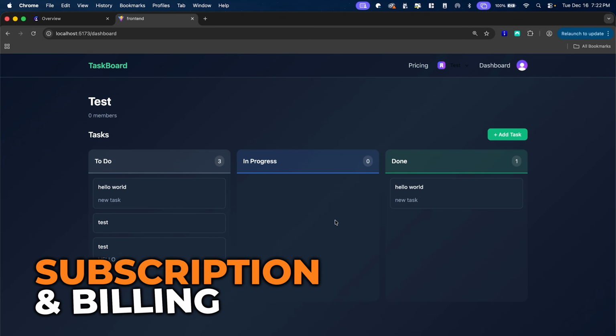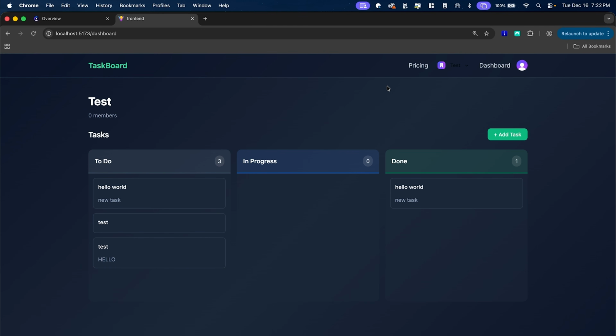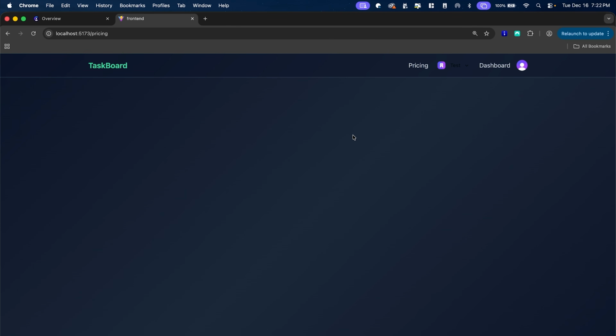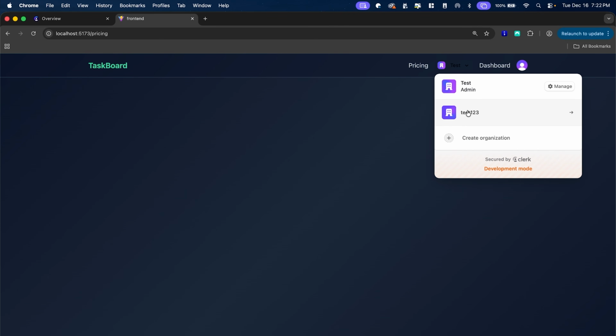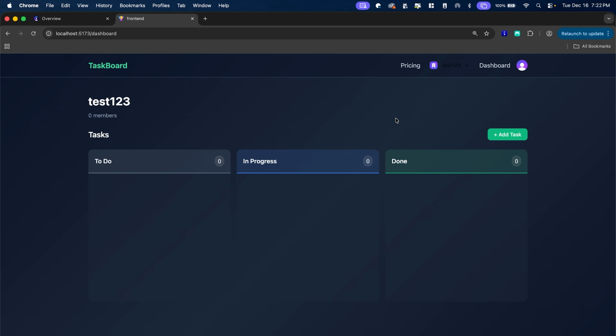So at this point, the tasks are working. Now, this member count doesn't seem to be working, which we can have a look at. But the next thing we need to do is have a look at actually increasing the organization member limits and the pricing. So we can have subscriptions and billings, etc. So let's change over to this org.